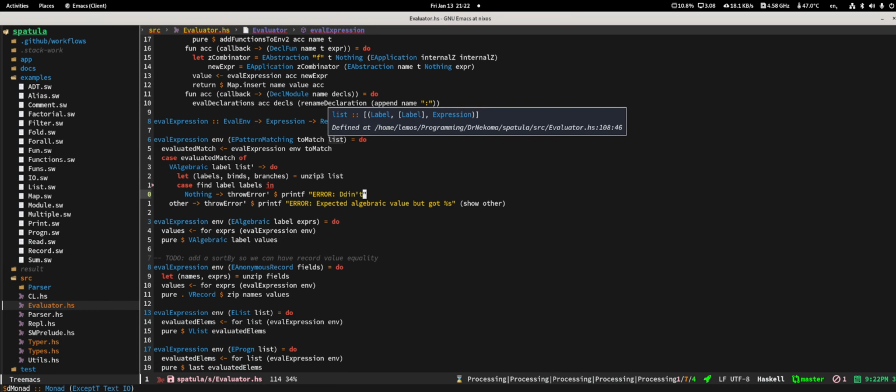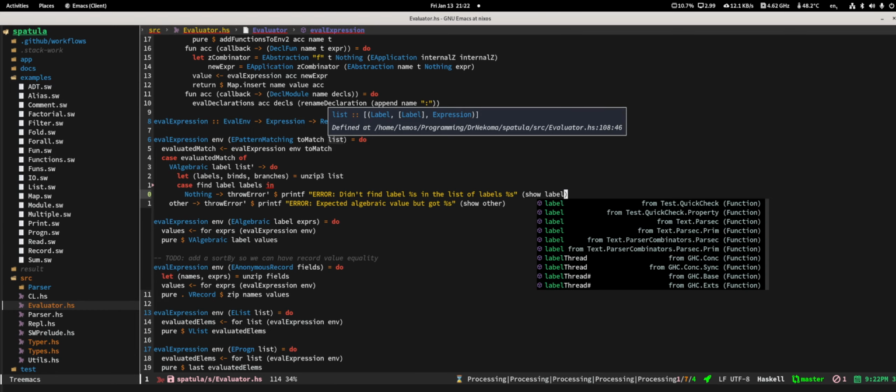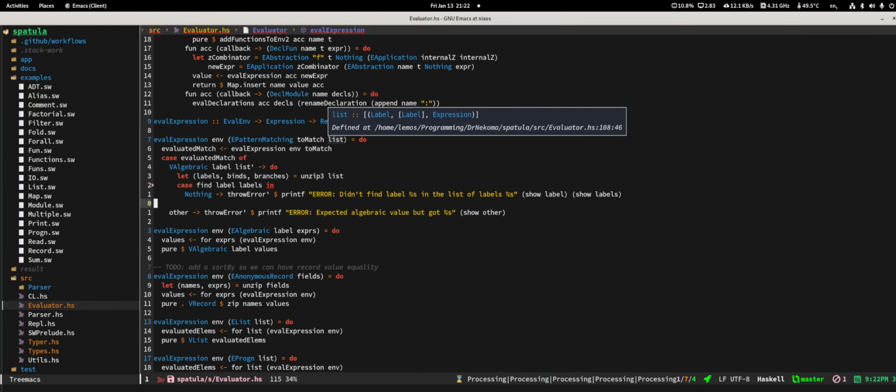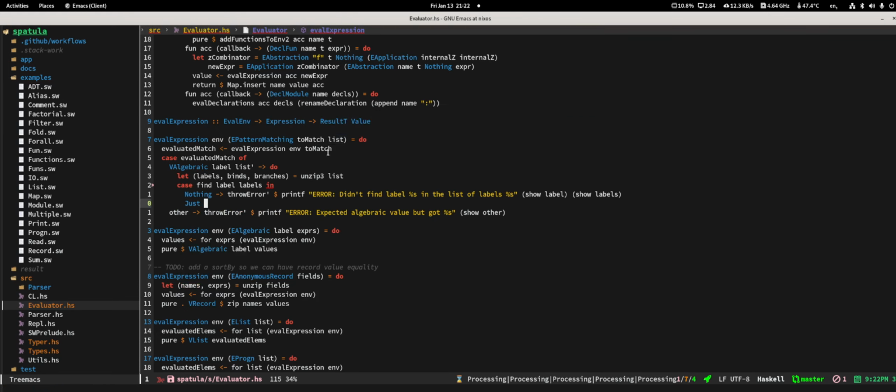Okay, so we didn't find this label in the list of labels. But if we do find it, right? If we do find it, what does this function give me? I already forgot. Find. It gives me a Maybe a and returns the thing.